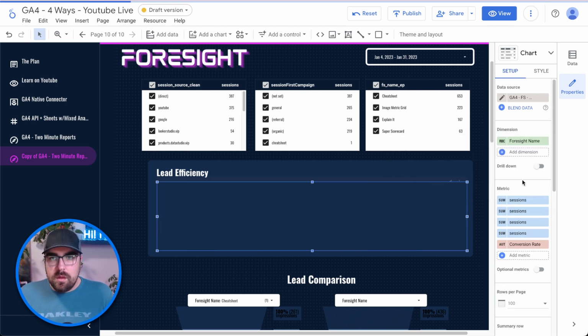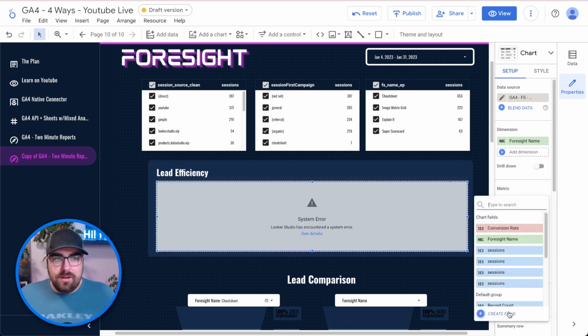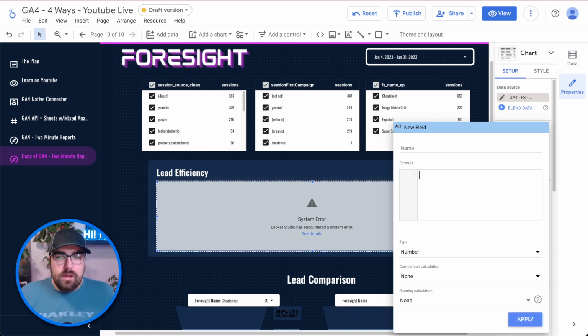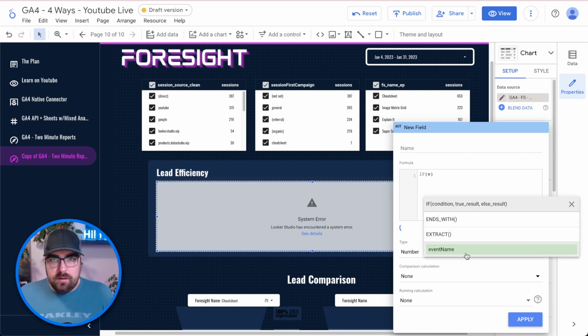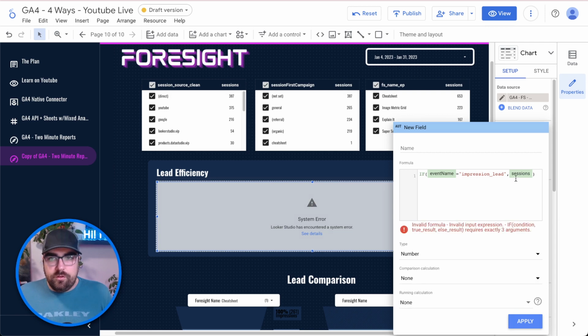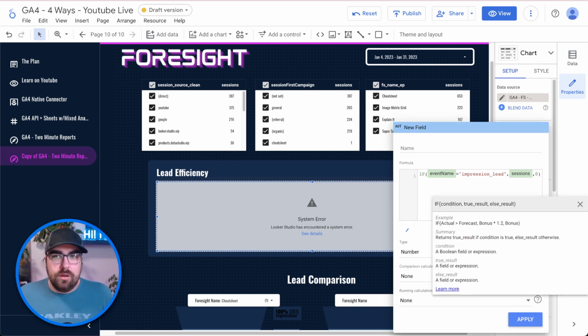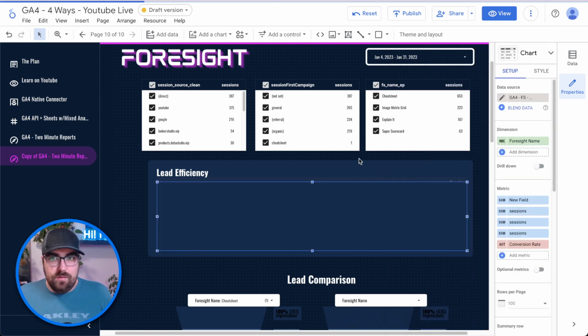Okay. And because each individual one is looking at these sessions, what we can do is actually create little fields here of if, right? So if the event name equals impression_lead, then return sessions. So here we're actually creating a small condition of, when this is true, do this, otherwise return 0. So now we have this calculation that's happening here at the session level, and we can hit apply, and that will give us just that individual piece.